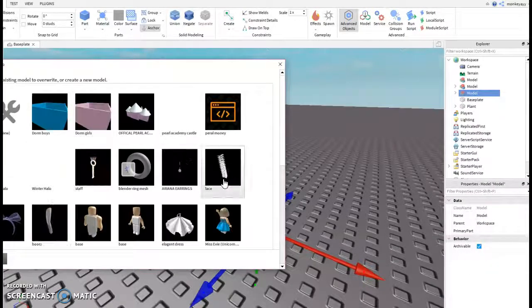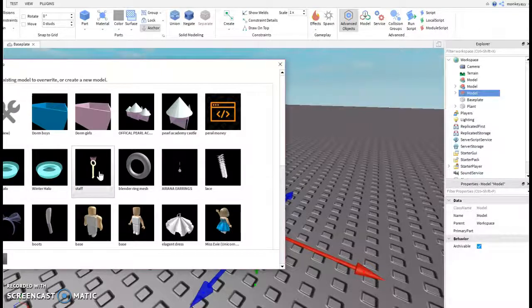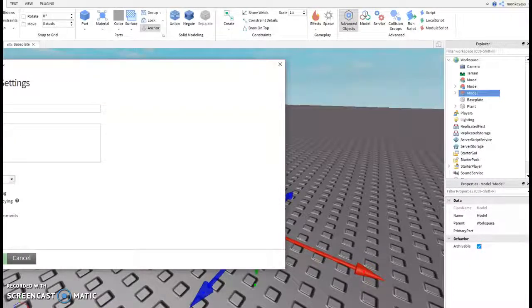As you can see, I've done a lot of saving stuff. I've made staffs, halos, bows, bases, and stuff like that. You do create new, you do the name, and you can allow copying, so let people use your models in their games or something, or not.